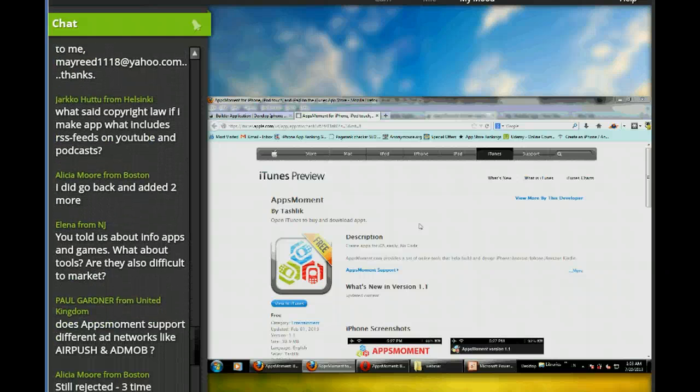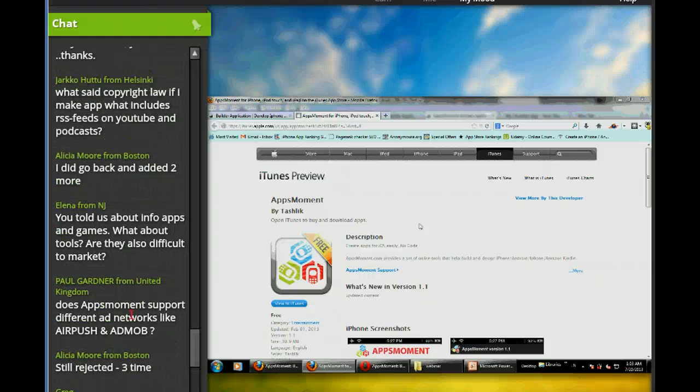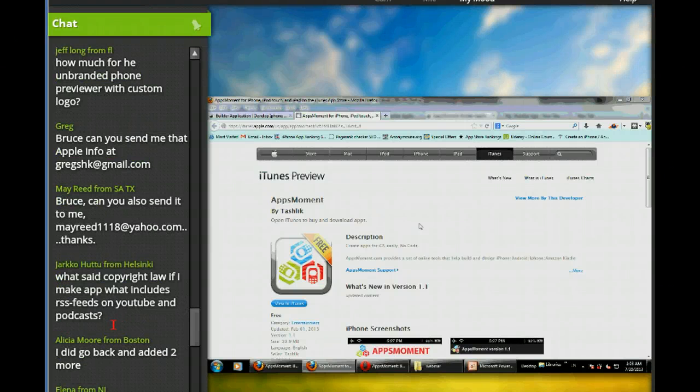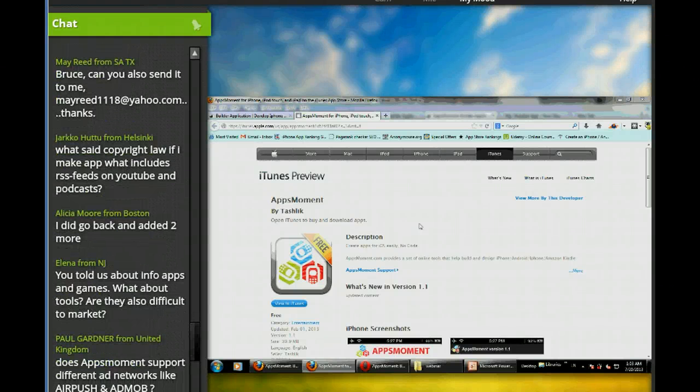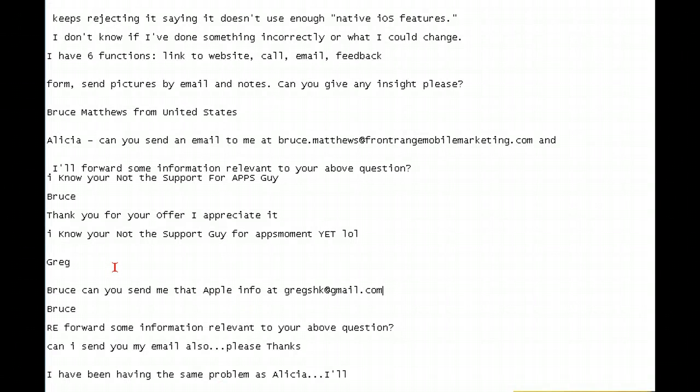Another question: how much for an unbranded phone preview with a custom logo? That is a very good question. You can send a request about that to our support ticket system. We charge a one-time fee for our work to set up your unbranded previewers, which is $47, and you will get unbranded phone previewers for iPhone, iPad, Android, and Kindle devices.